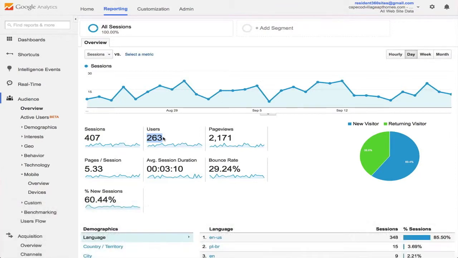Now this is unique users. So that's people that have been into the website one time. It doesn't count them as repeated if they go back. So that's unique users. You need to know what this number is.